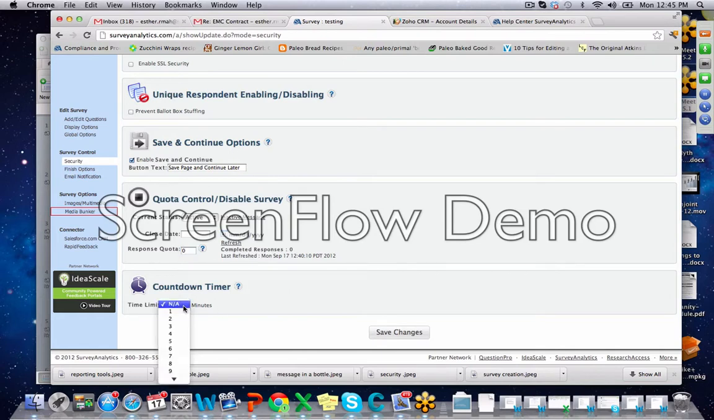Let me ask it a different way. So if we set this to 1,000, will it shut the survey off after we hit 1,000, or will it keep collecting data? It will shut off the survey as soon as it's done. It will go into an inactive mode. Okay, thank you. No problem.